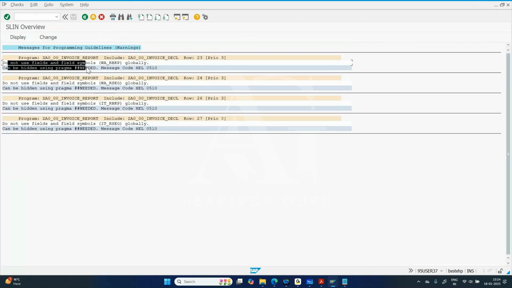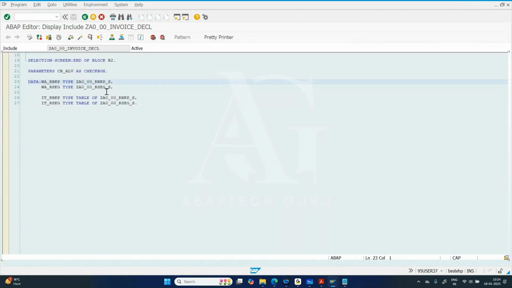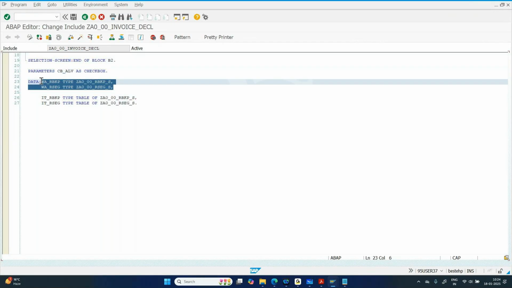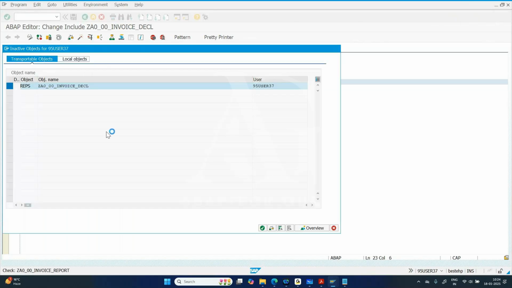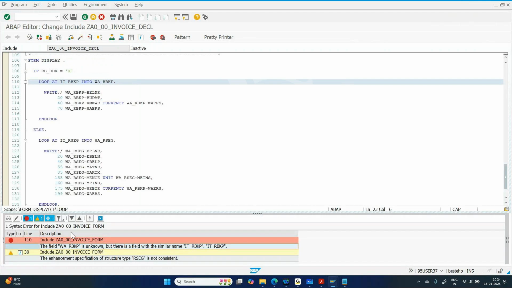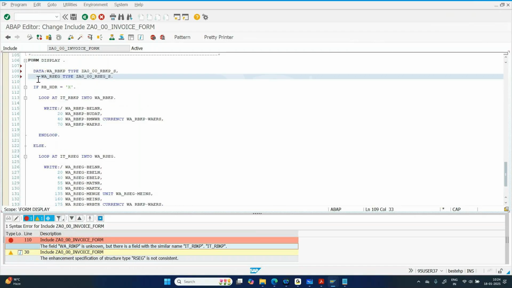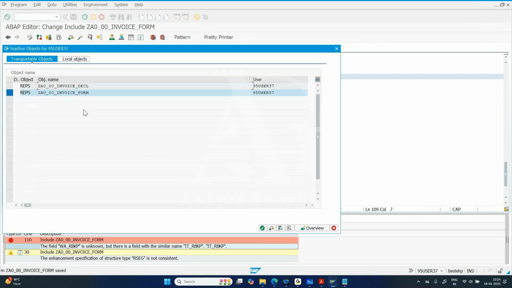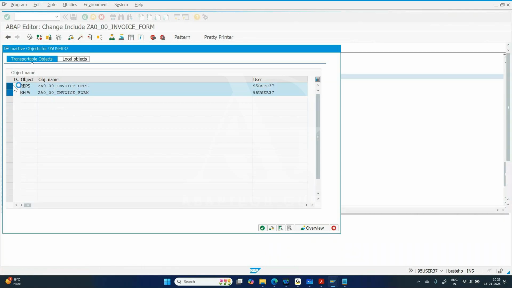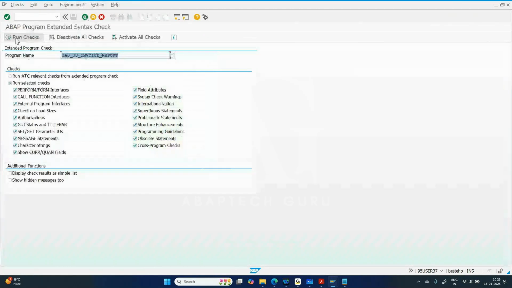do not declare the field symbol globally. Make it local as much as you can. Now you have declared this work area globally. You should not declare this work area globally. Now what I will do is, at least this work area I can declare locally. Internal table, of course, that must be global only. Now you might be having only 2 warnings.